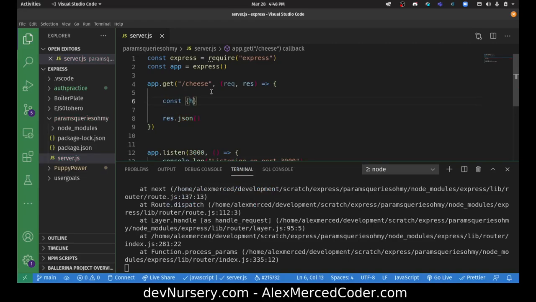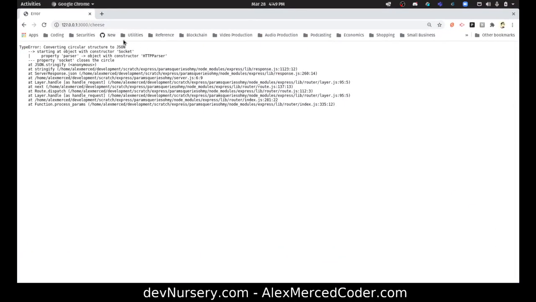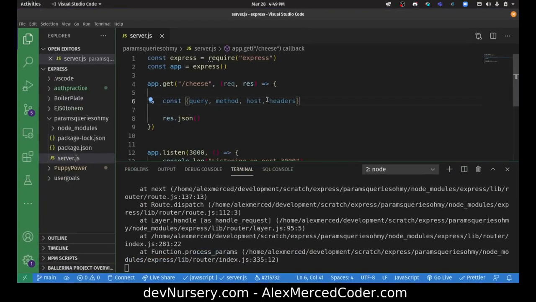I want to grab the query property, the method, I think there's a host property, and I think headers. These are all things that are coming from the request. So these are the request headers, the host of the request, meaning where is that request coming from? I think it's host. And method, meaning is it a GET or POST request.